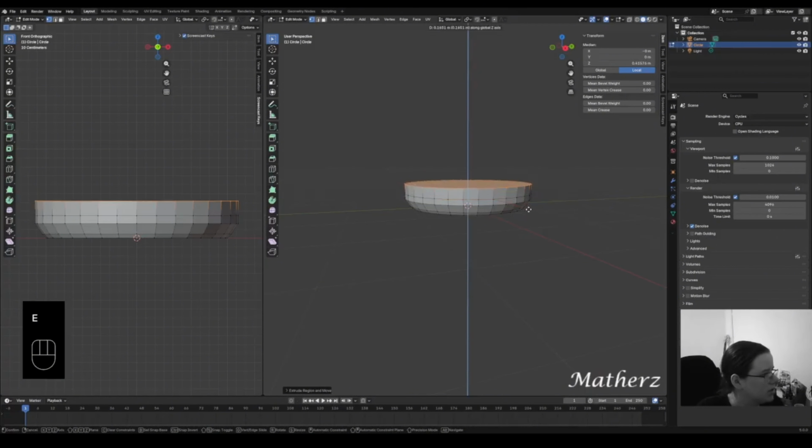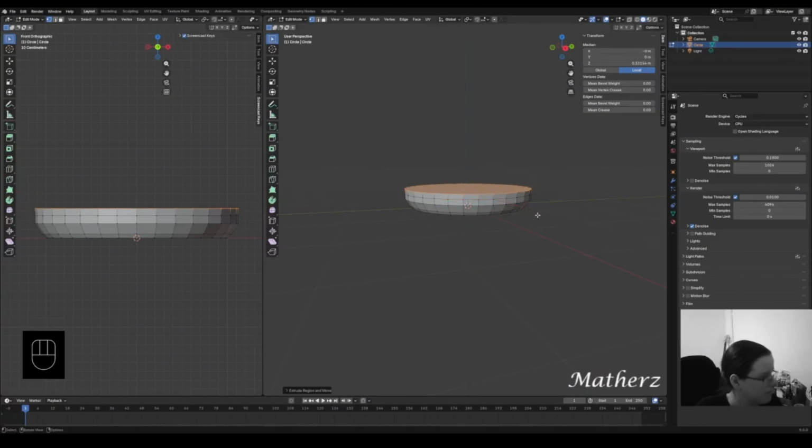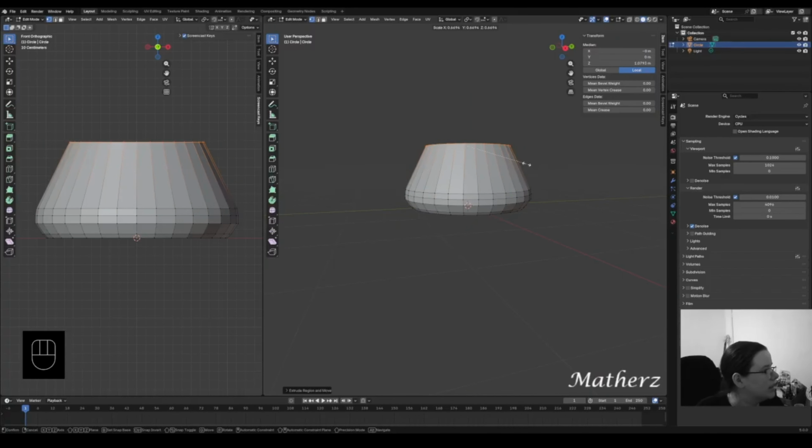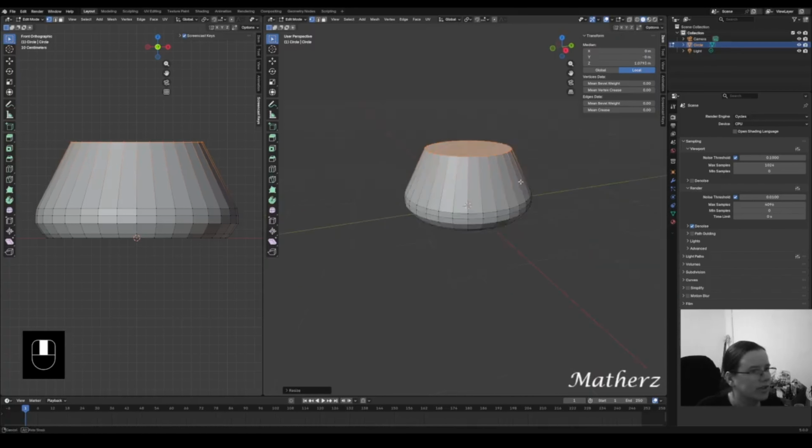And all you want to do is just make a slight bulb at the bottom. And then we're going to go S for scale and start to bring it in. Now, at this point, what I'm going to do is make that a little bit bigger. I'm just going to go S for scale and bring this up, and then S for scale and bring it in. So we've got something like this.